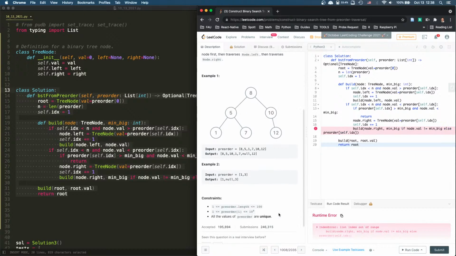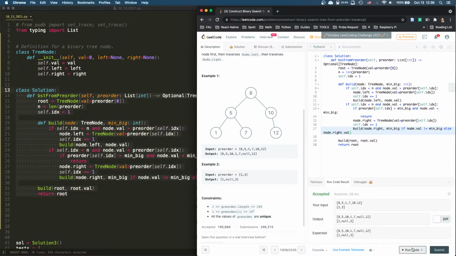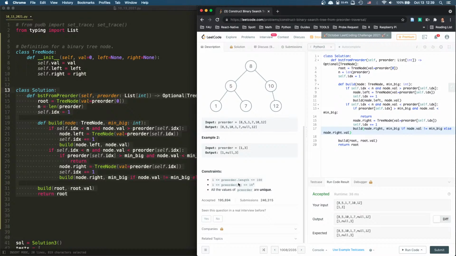Index out of range. Okay, so this one's not working. Oh, I already added self.index plus equal 1. Okay, so I cannot do that. So this cannot be this. It has to be node.right.val. Yep. Try another one.